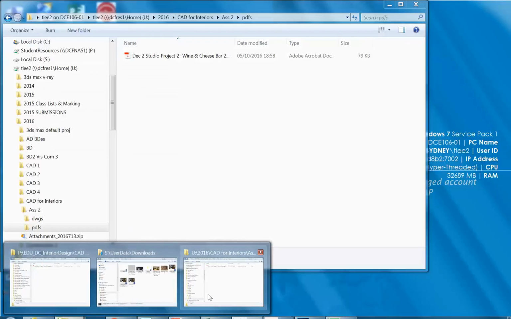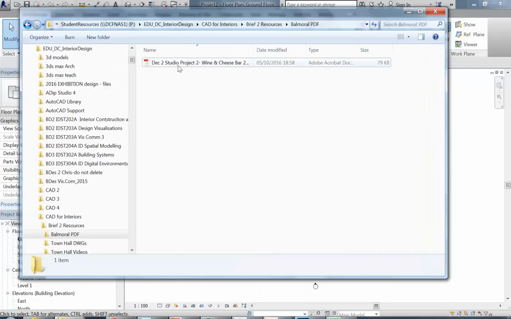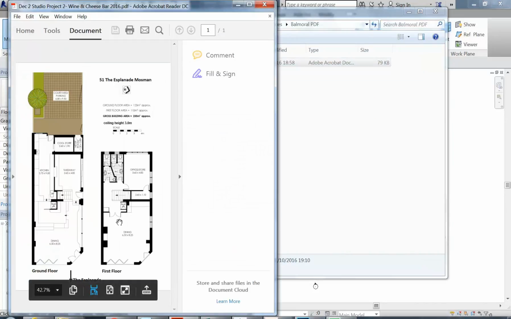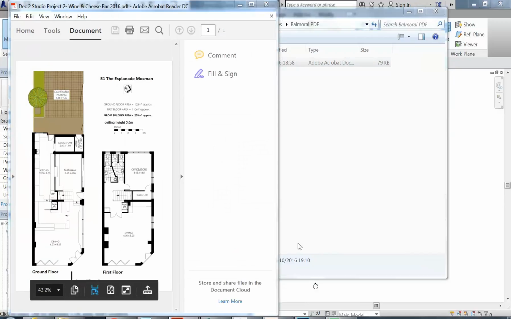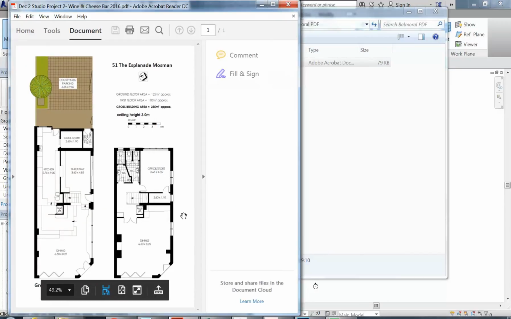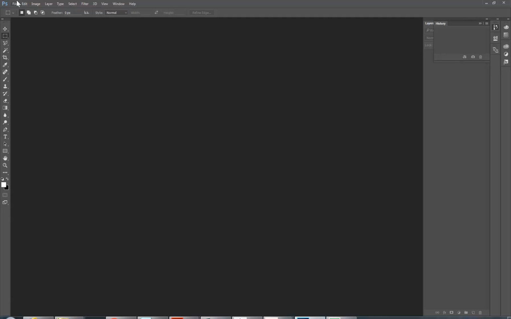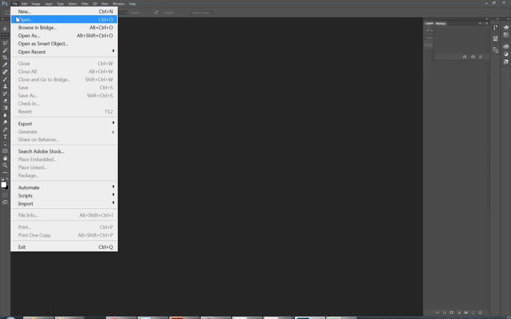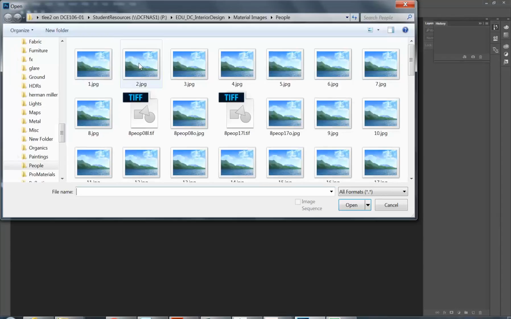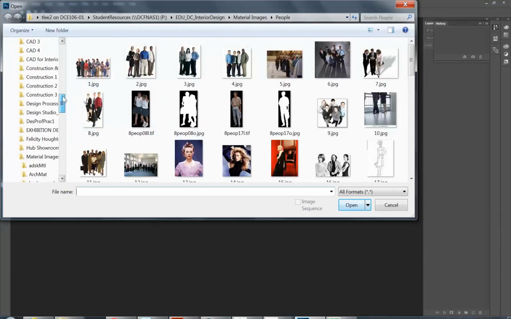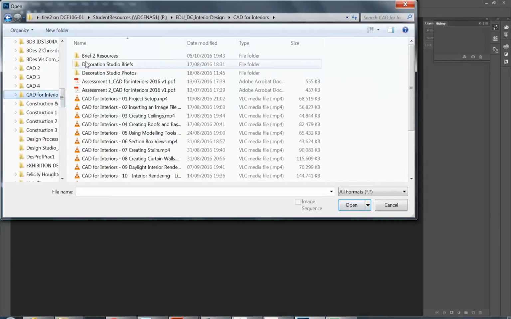PDF file, I'll just show you, has the plans that I need, but unfortunately you can't insert PDFs into Revit. So what you'll need to do is open the PDF file using Photoshop. So with Photoshop open, you can just choose Open from the menu, and then browse to find your PDF file.